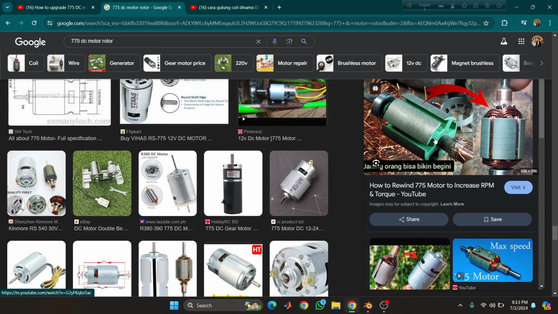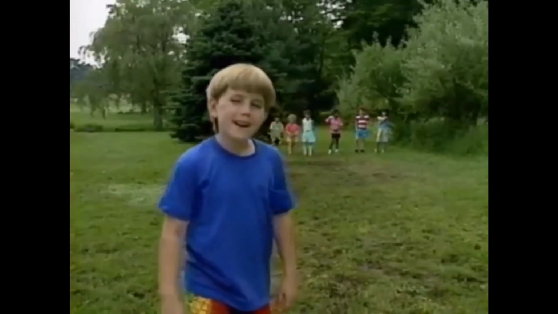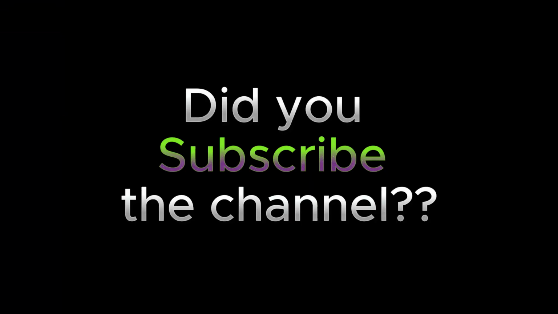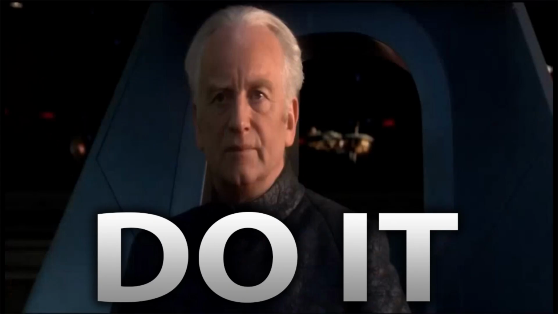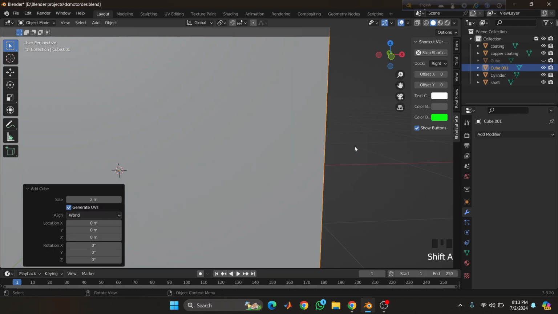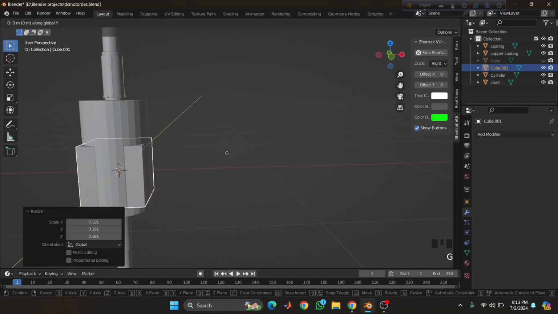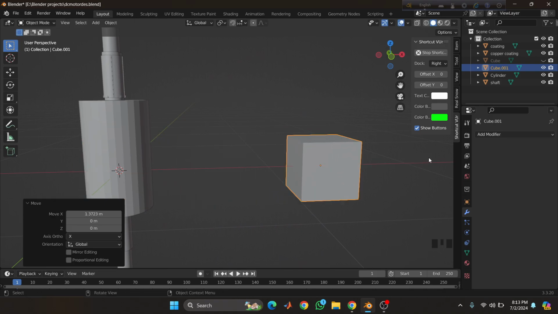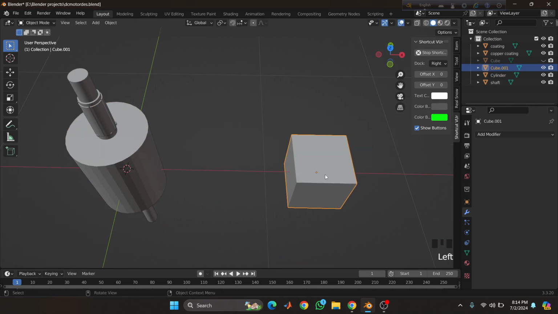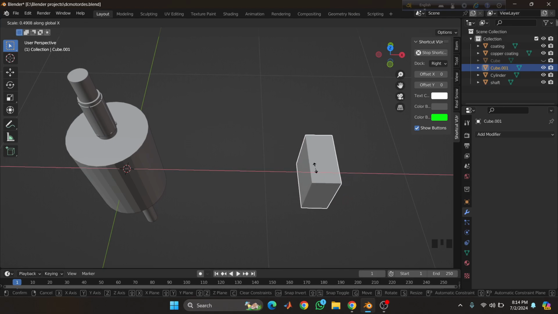Now we have to make these cuts on the cylinder. Wait a minute! To do that, first press Shift A, add a cube, scale it down by pressing S, grab it along X or Y axis by pressing G and X. Scale it down on both axes.